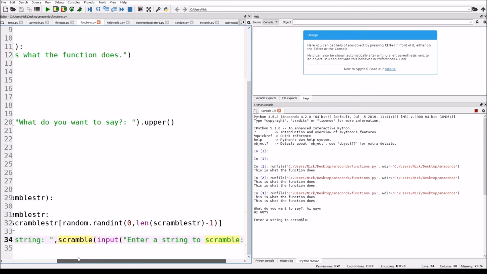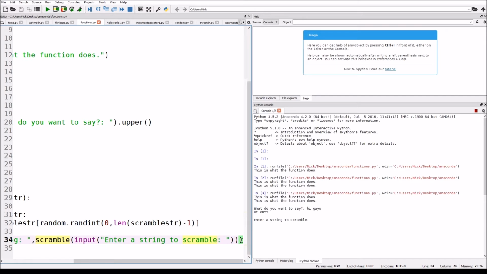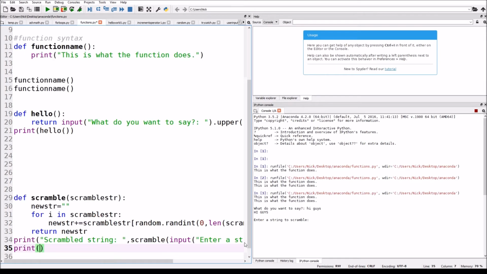So down here, we're not just writing print scrambled string and then scramble. We're not just doing that because, and the good thing about Spyder is the coding IDE. When you write that, as you can see, as arguments, scramble, and then inside the parentheses, you need scramble string. So you need to give it something in order for it to return something.